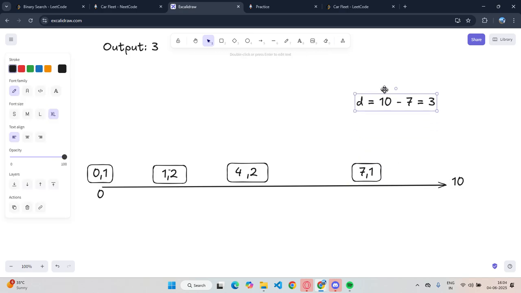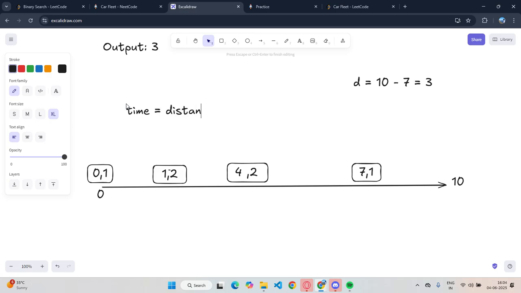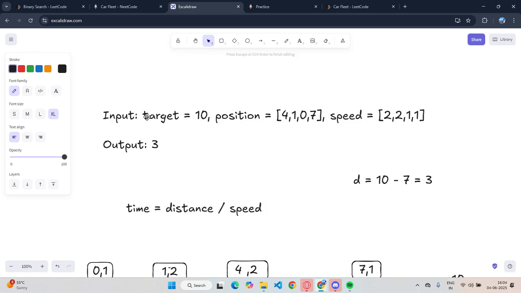So as per our formula here that we all know, what it is going to do is calculate the time for each car to reach the given target value. So we're going to calculate the time. Usually, what we know is time will be distance divided by speed. Since we know the distance and speed for each and every single car, calculating the time is very easy.